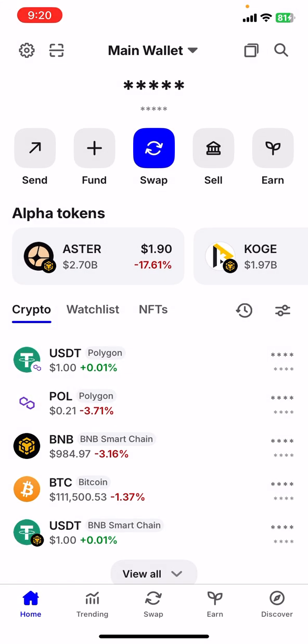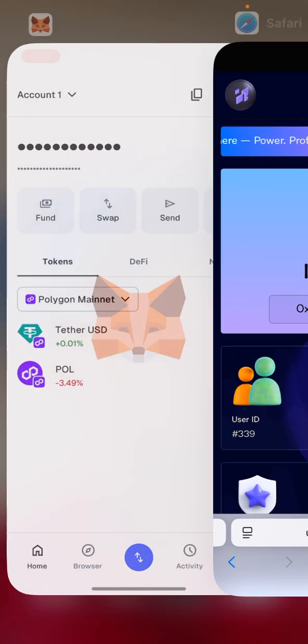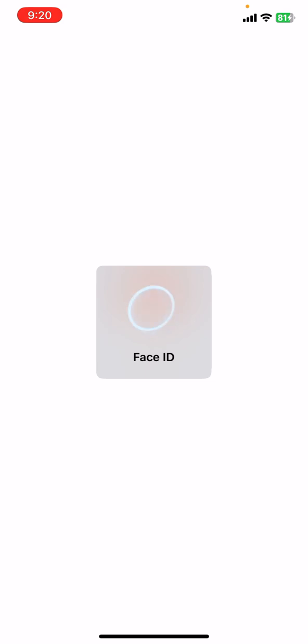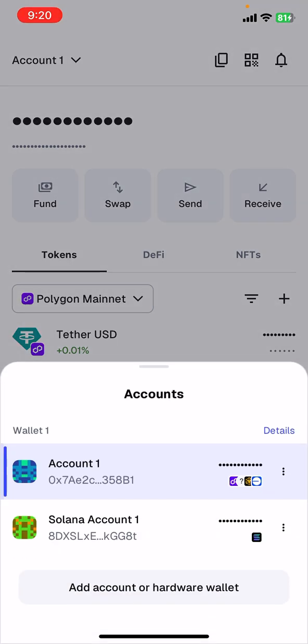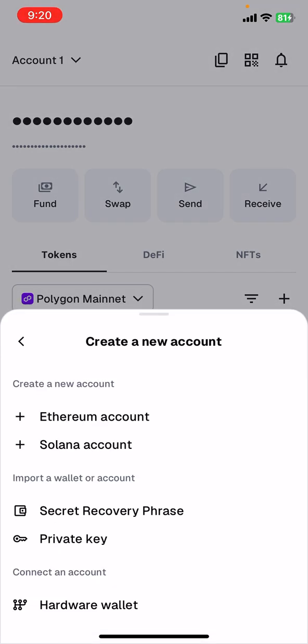Then the next step is to open up your MetaMask wallet. Once you open it, hit Account 1, and then you want to add account. Here it says create a new account, for Ethereum, Solana, Bitcoin, whatever. What you want to do is import a wallet or account using your secret recovery phrase.